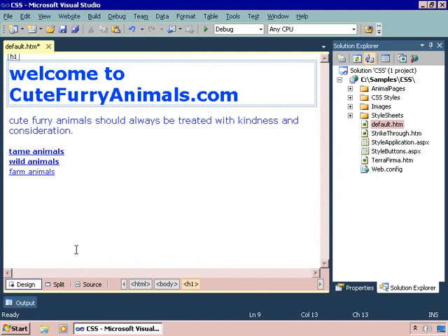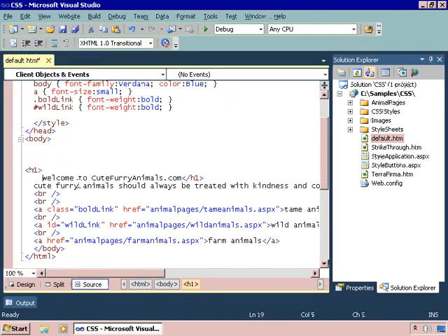If we go back to Design View, we'll see that this one is now bold as well because its ID is wild link and we have an ID-based style named wild link.